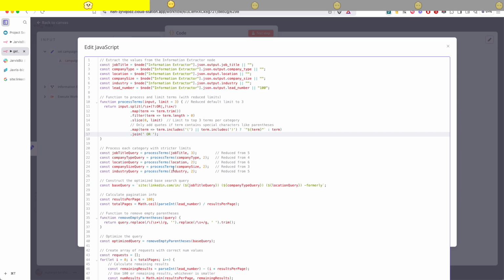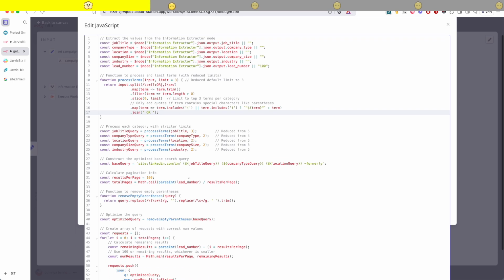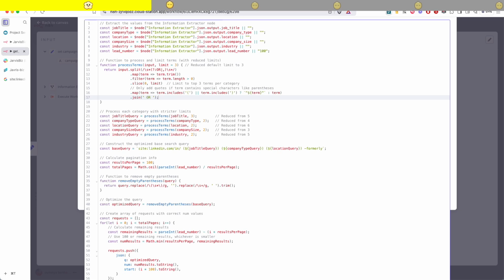All right. Then we apply the processing to each category: the job title, the company type, etc. So we just call this process terms. And then we construct the query that we're going to send to the SERP API. The base query needs the site:linkedin.com/in, and then we add the job title query, the company type, and the location query. And we add this minus "formally" to exclude people who used to have these roles.